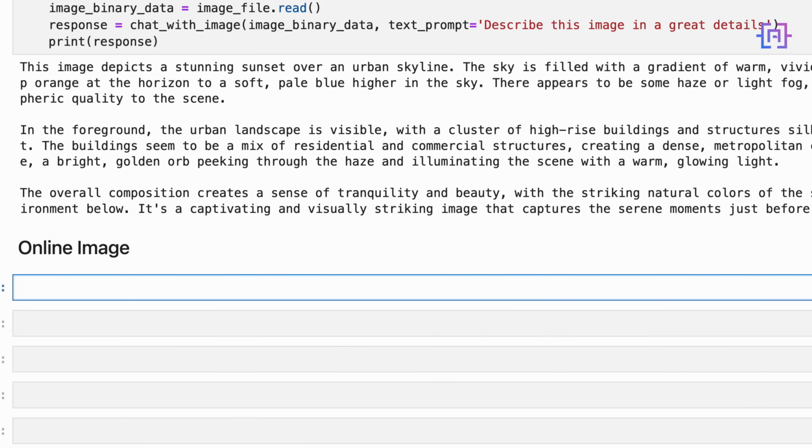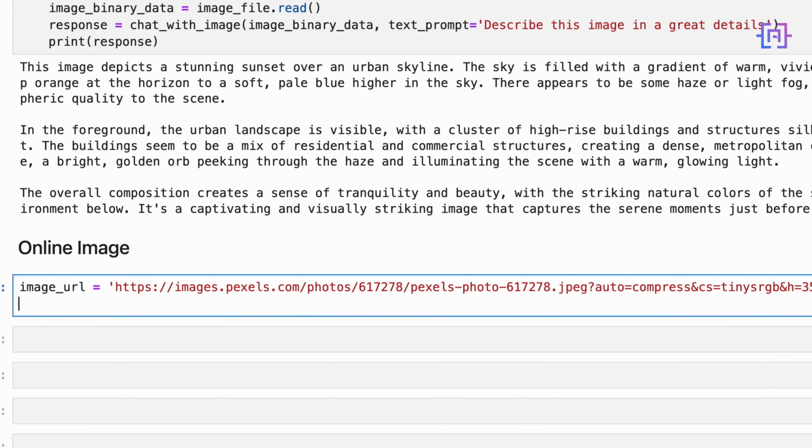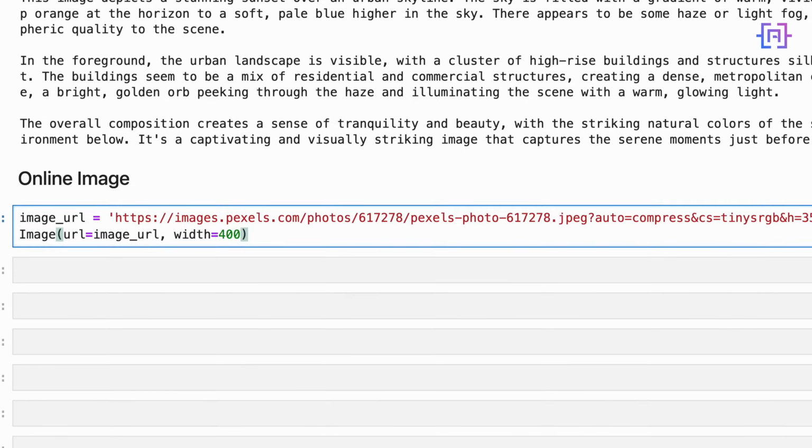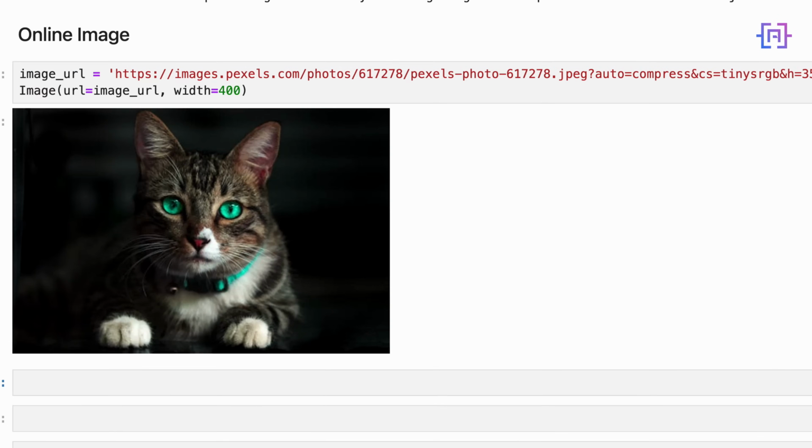Okay, so for this example, I'm going to grab an image from the web, from Pexels website. It's a free image. So here I'm going to say image_url is equal to the following, and let's display the image. We already imported the image class, so we'll say url is equal to image_url, and width equal, let's say 400.